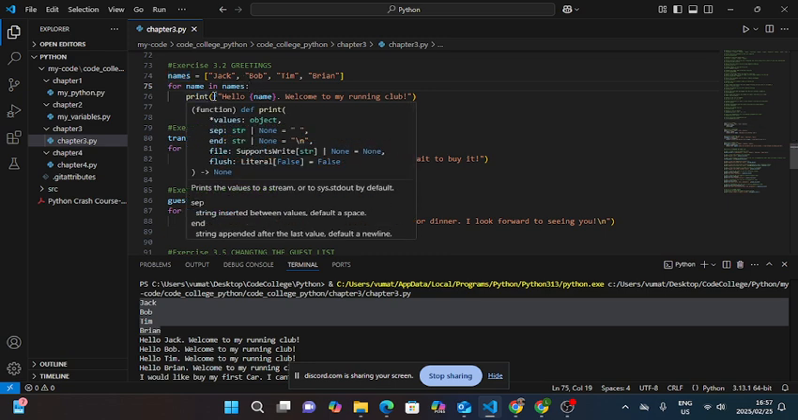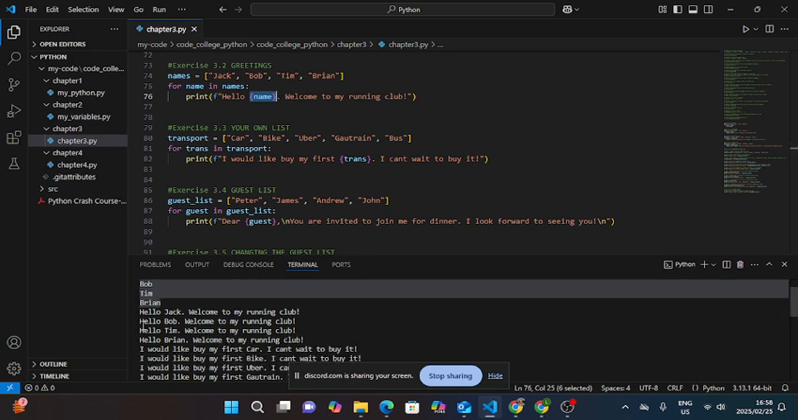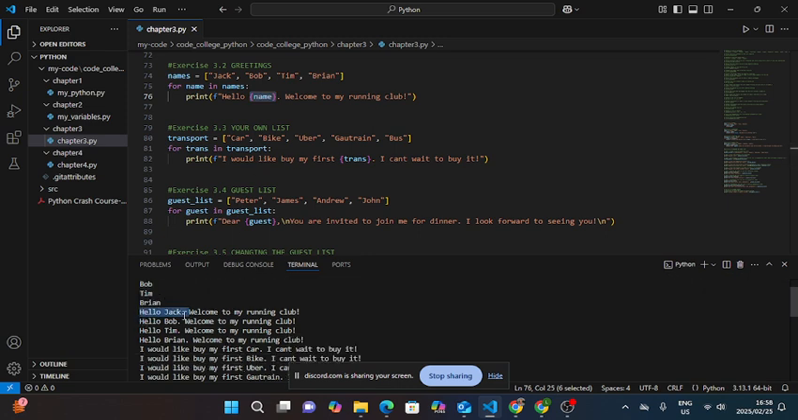Now we use the print method, which we did, but we use this string with the F format. What this is doing is greeting each person in this list by putting the variable name, which indexes through all the names in the list. And when you print the whole string, you get hello Jack, welcome to my running club, and so on for the next one. Hello Bob, hello Tim, and hello Brian.